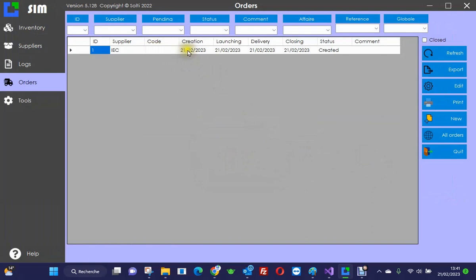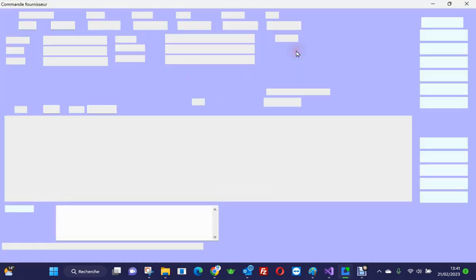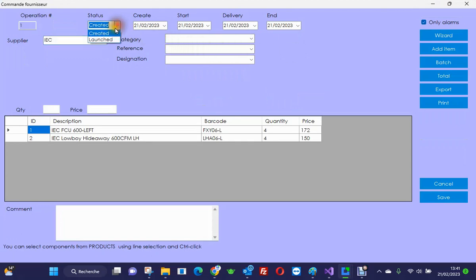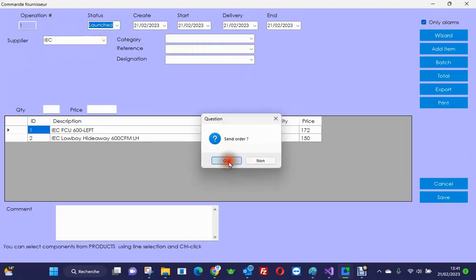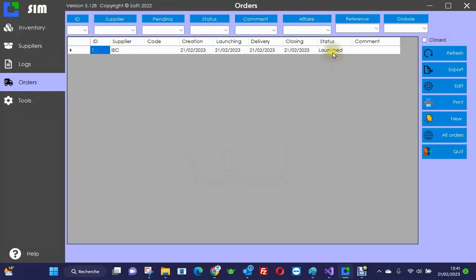You can see here that I have all the information and I can reopen my order and I can send it so that I cannot modify it anymore. You can see the status has changed and I can receive it. How do I receive my order? I have to click on it.